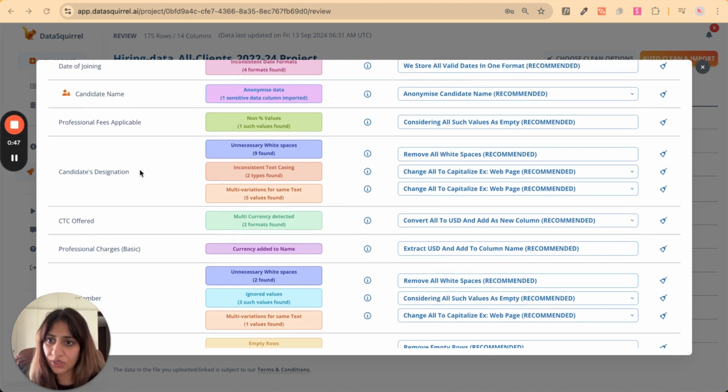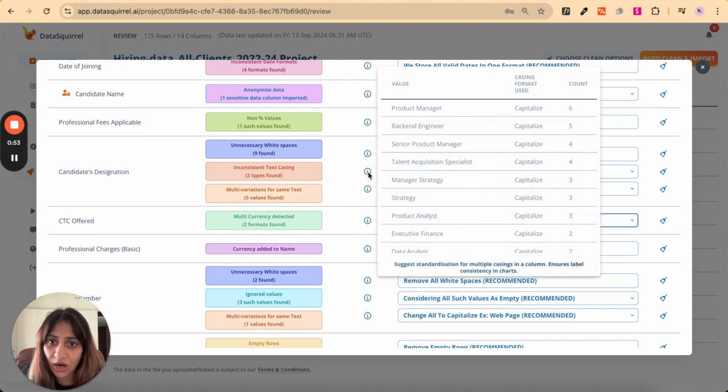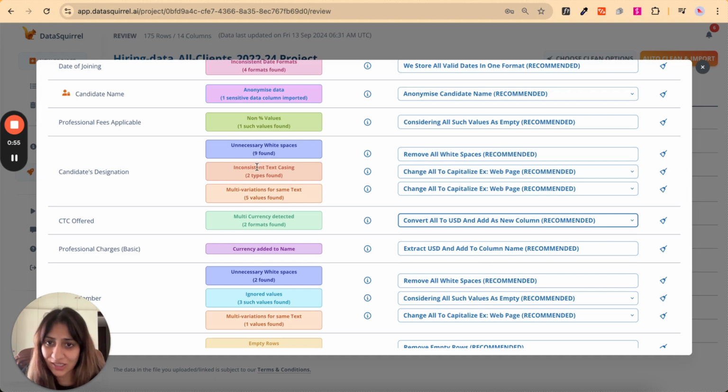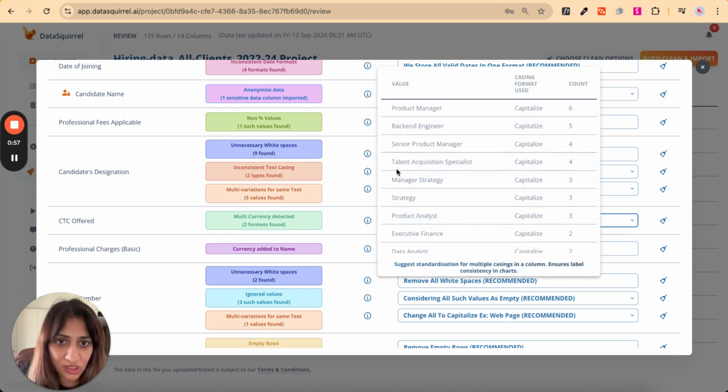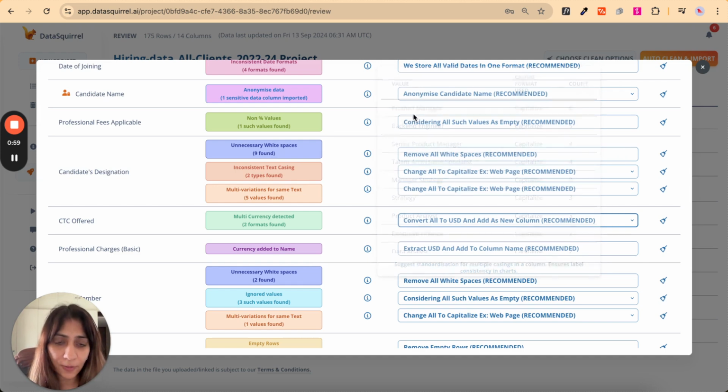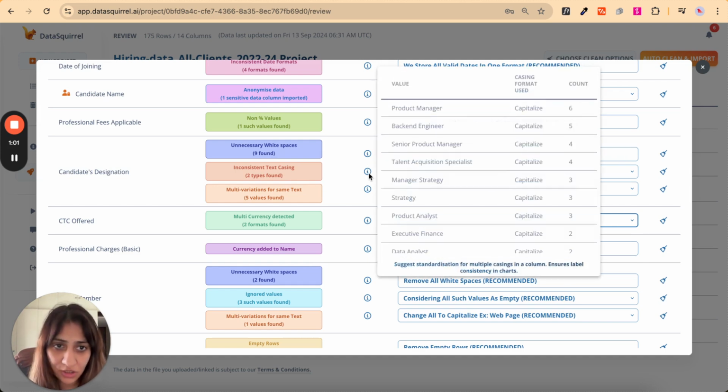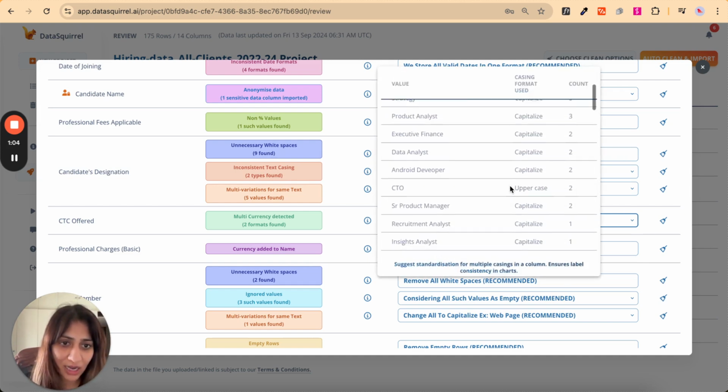Let's look at our data here. For example, candidates designation. DataSquirrel has identified that there is more than one text casing present, and as you can see here, some of them are capitalized and some of them are in uppercase.